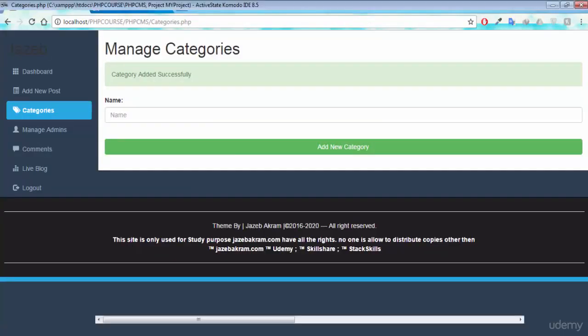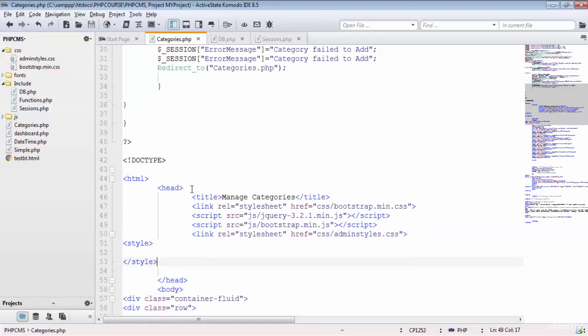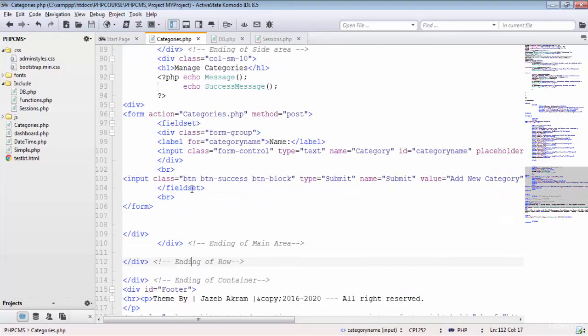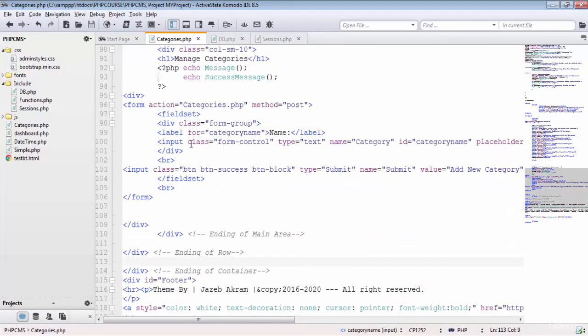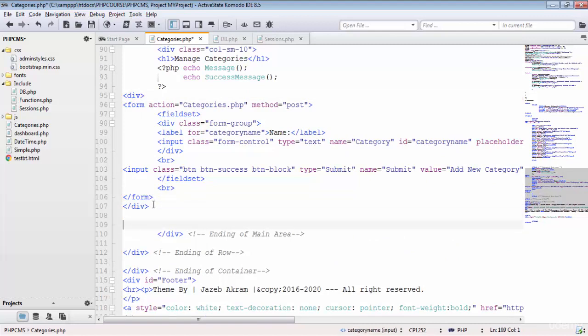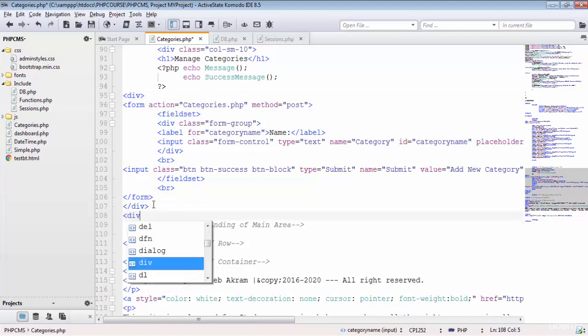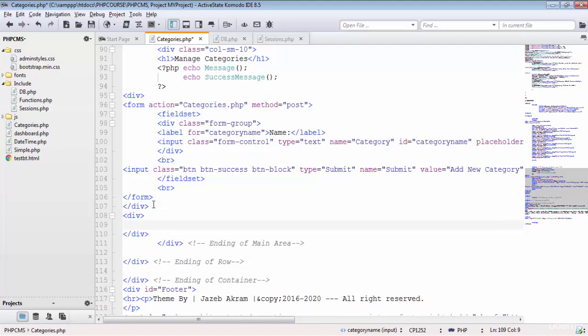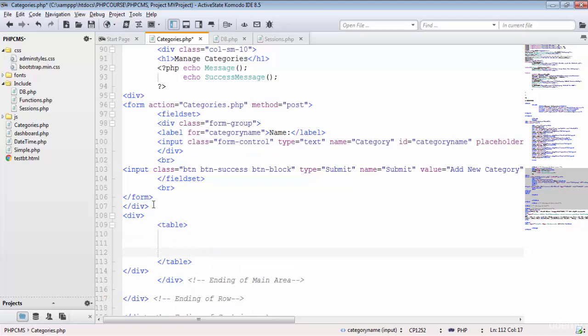So move back to my editor. Right after our form, we have this form right here. So right after this form, this div after this form, I'm gonna add one new div right here, in which I'm going to add one table that will have a couple of headings and table data.